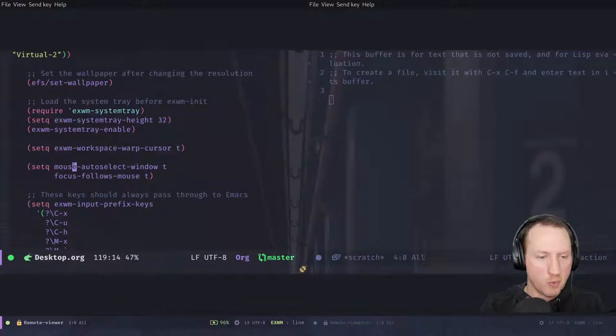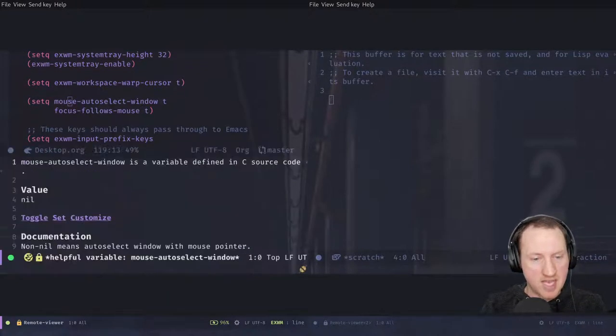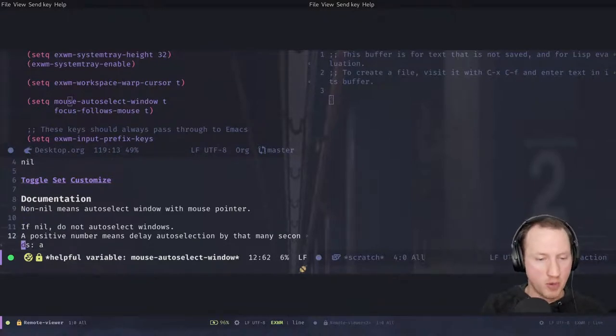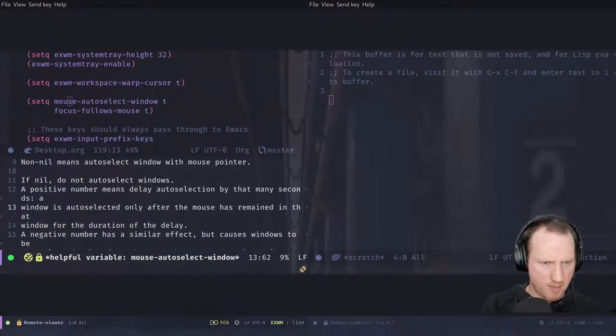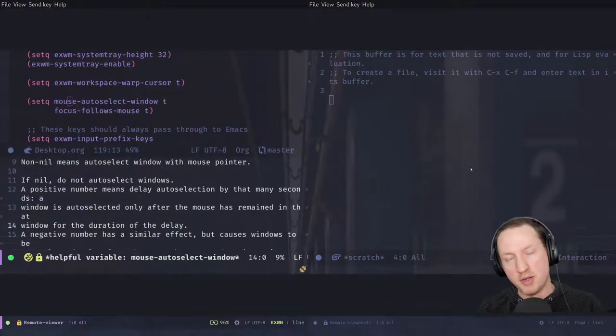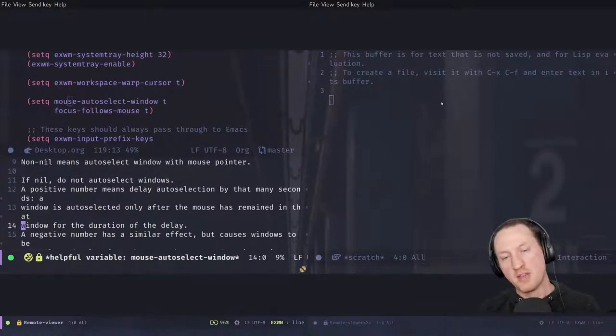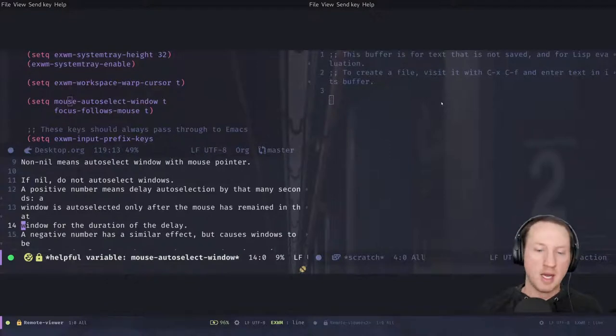So right here, if I look at the description for this variable, mouse auto select window, this is actually a variable that comes from Emacs. It says non-nil means auto select window with mouse pointer. And yes, that's right. So basically what it means is if you set that to true, if you move your mouse over another window in Emacs, and like if you remember from the video earlier this week about window management in Emacs, Emacs windows are these regions on the screen that have a buffer in them. If you move your mouse over the buffer, then it will focus that buffer automatically. So right now you can see it's not turned on because the focus is not changing.